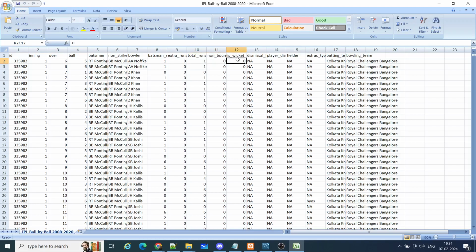non-boundary, it was non-boundary. Is wicket, was a wicket taken on that ball. Dismissal, was a dismissal done on that ball. Dismissal kind. Player dismissed, was the player dismissed, no. Fielder, who was the fielder who fielded the ball. Extra type, meaning was there an extra ball, it was. So the batting team, who was the batting team, and who was the bowling team. So these two data sets are related.